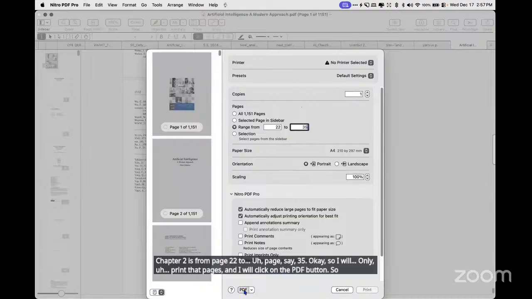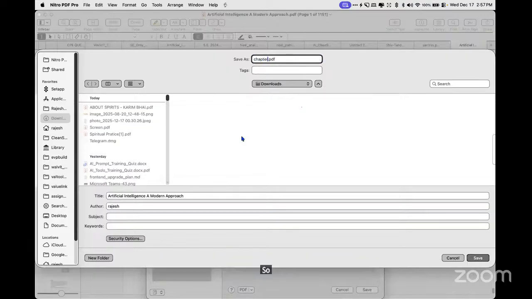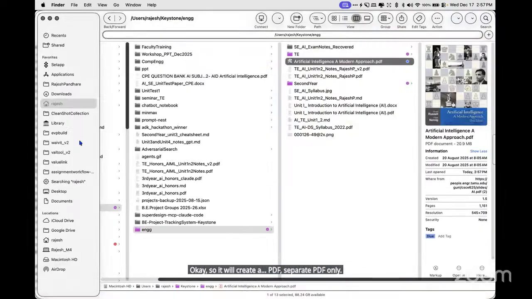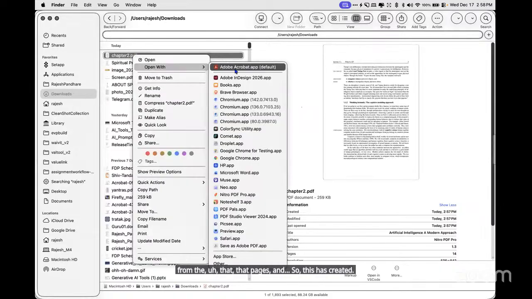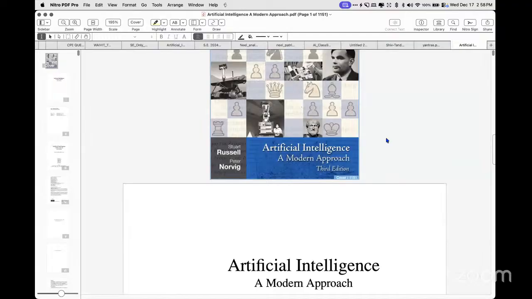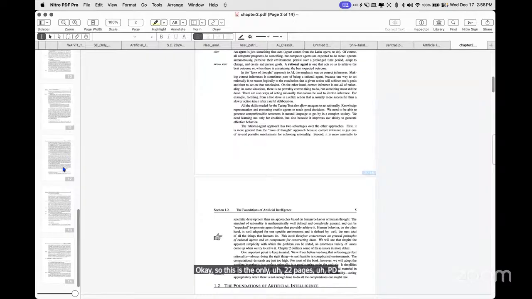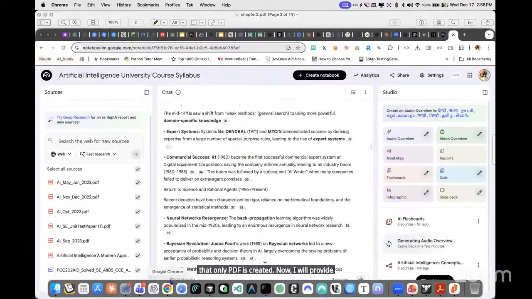So it will then create a PDF with only that. So chapter 2, I say. Okay, so it will create a separate PDF only from those pages. And so this has been created. Okay, so this is only a 22-page PDF. Whatever page range I have given, only that PDF is created. Now I will provide this PDF directly to the LM tool.